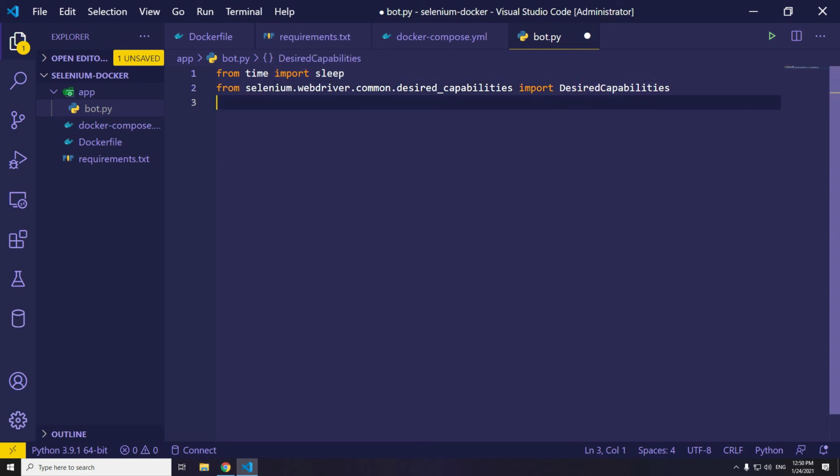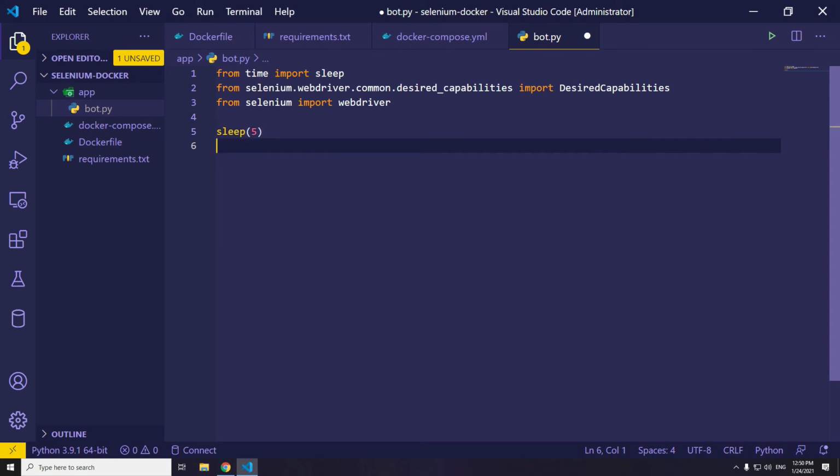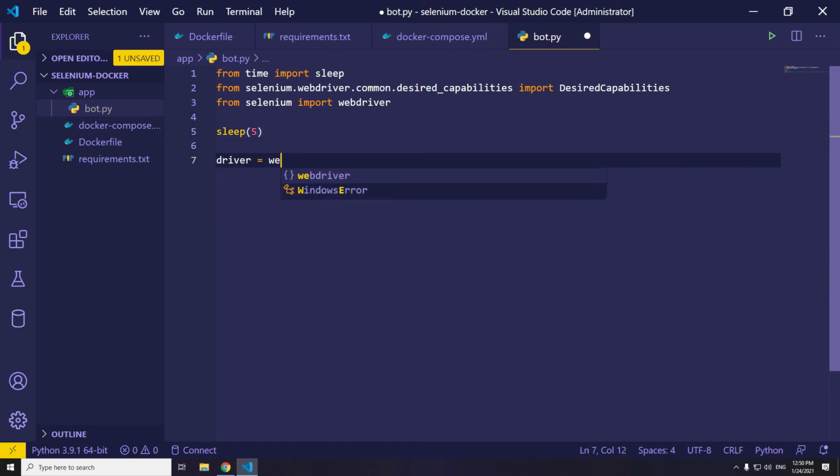Well, before performing the automation, our app service should wait until the Selenium service becomes available. Actually, we added the depends_on configuration to the Docker Compose file, but sometimes it just fails unexpectedly. That's why I will make the execution sleep for about 5 seconds.